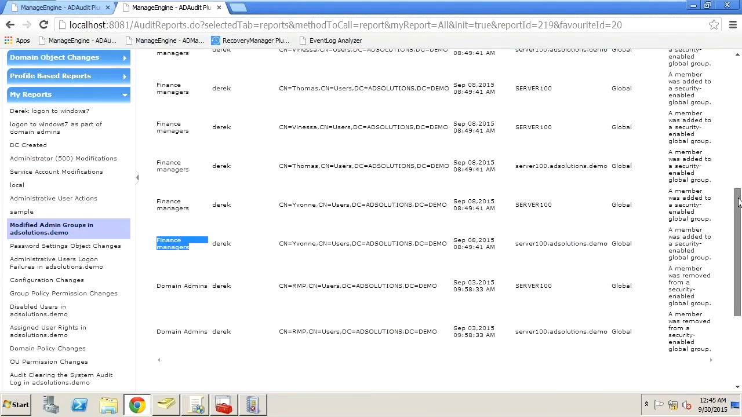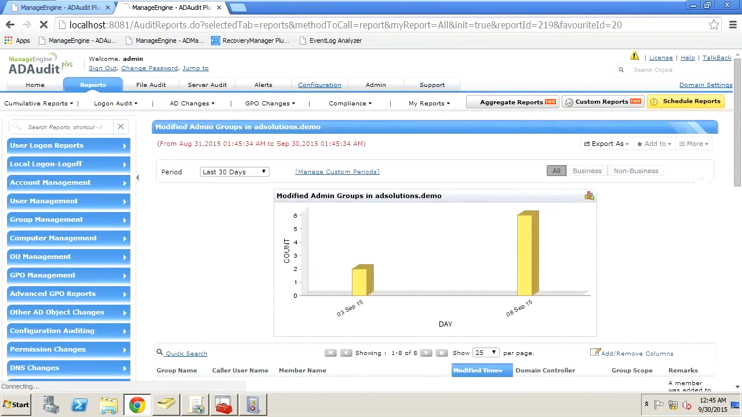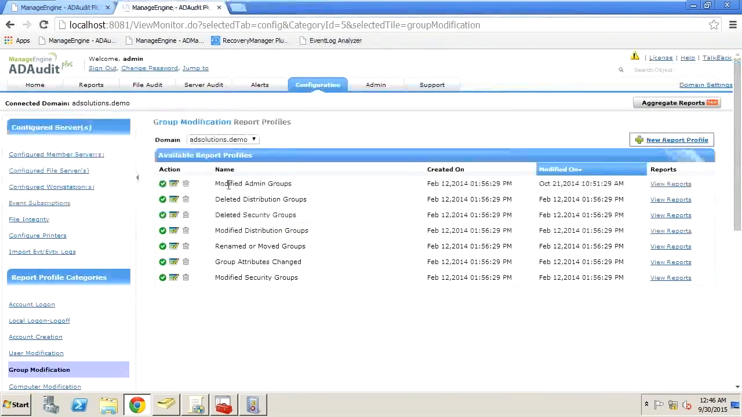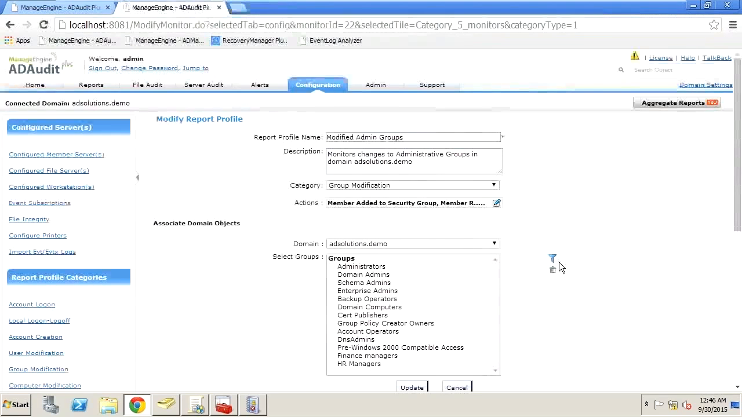So what I have done is gone to the configuration tab, the group modification area, and I have gone to the default modified admin group report. And I have added finance managers and HR managers to the list by just adding them here. This is so easy to customize default reports. So now what you have the capability of doing is generating custom reports for your environment.